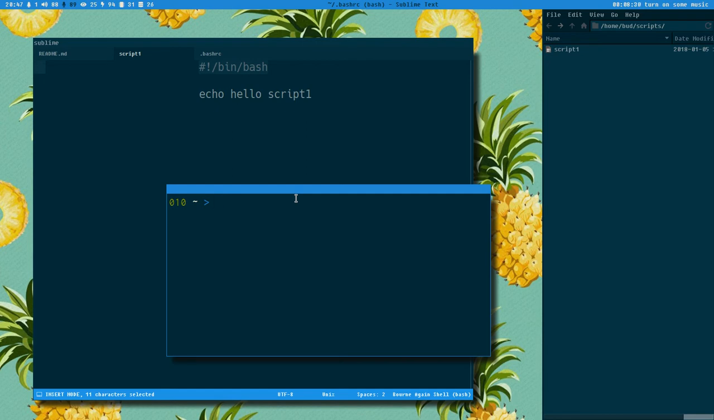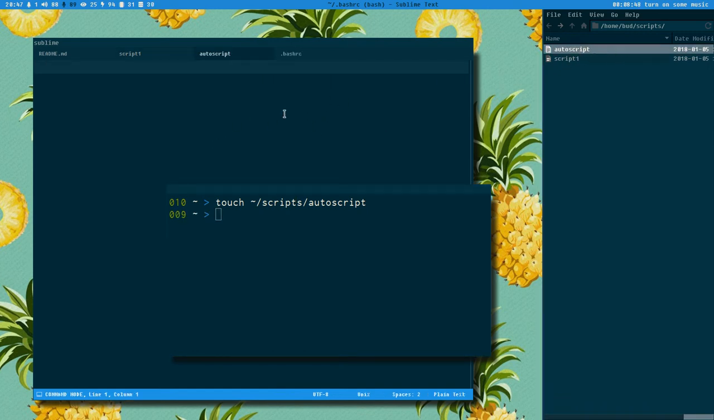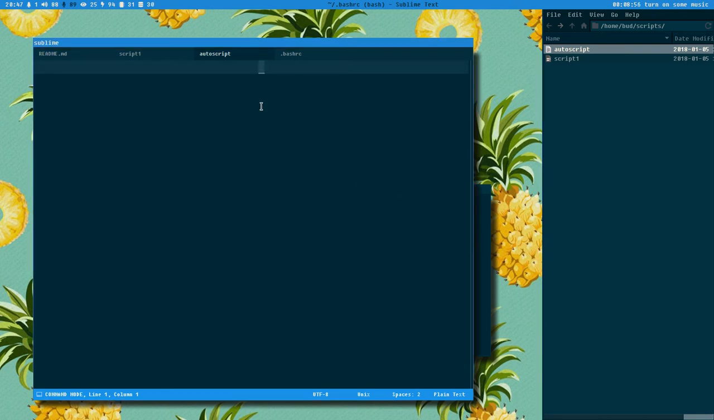So let's create a file. This is one way to create a file. You can write touch, and then the path to the file, scripts, let's call it autoscript. There, you see it created a file here, and this is just an empty 0-byte file. It contains nothing. But let's use this file to create this auto. First, add the shebang. Hash mark bang, and then /bin/bash.